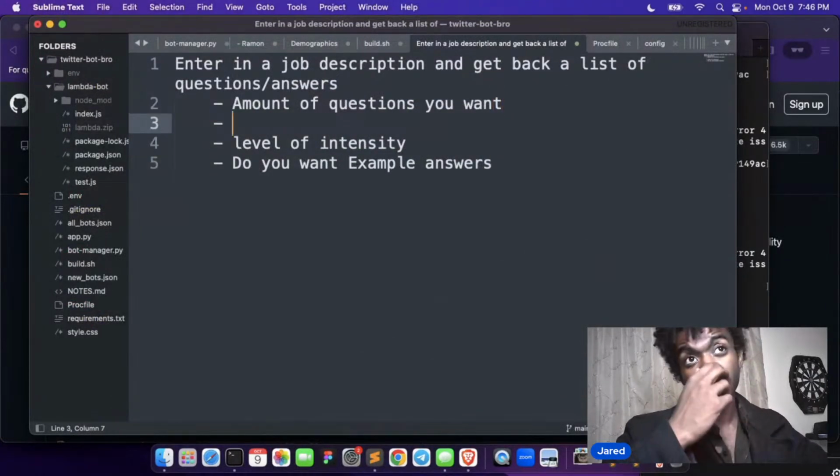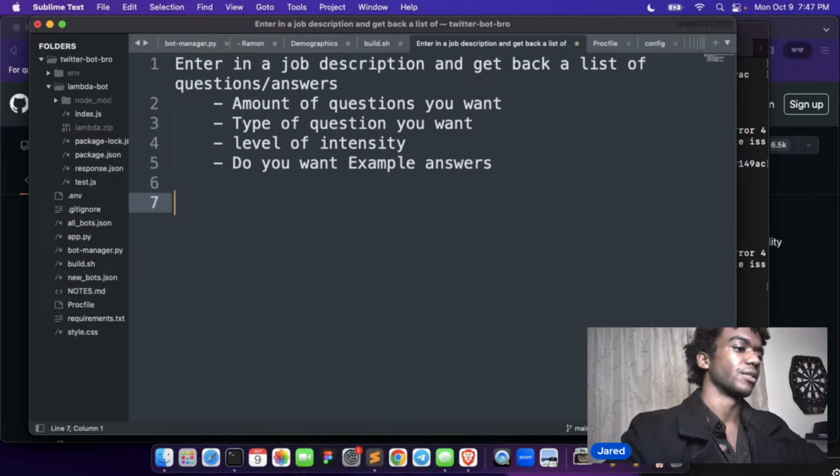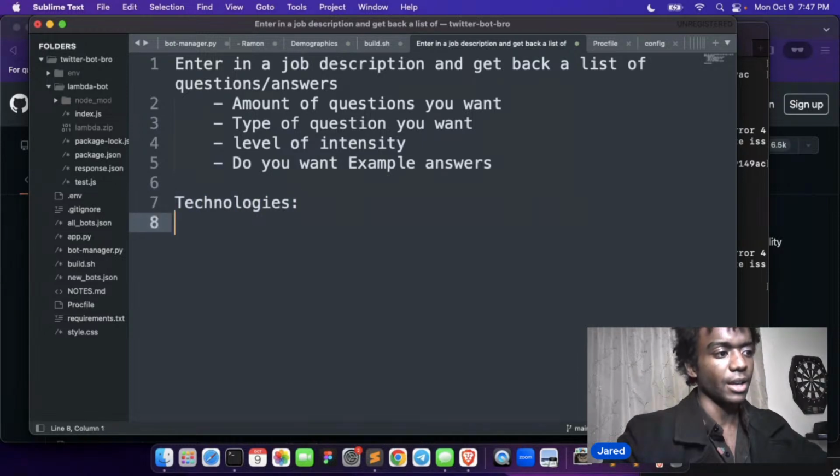I just thought of something else that would be interesting. The type of question you want. We're going to have an option for whether you want example answers. So here are the technologies we're using. If you're 10x, you've got to think about the technologies you're doing. By the way, the 10x thing is not a joke.